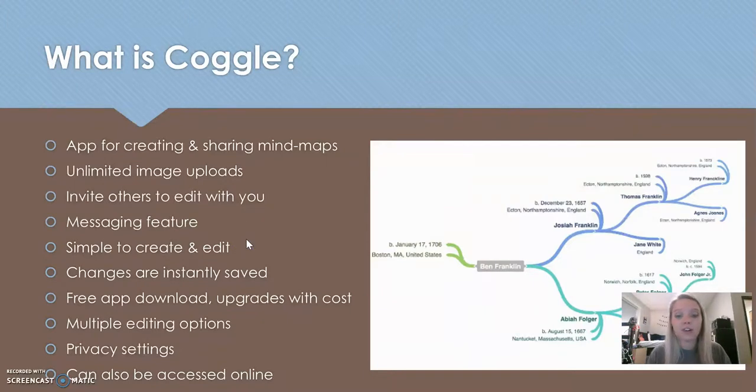These are very simple to create and edit. Through the app, it is very simplified, step-by-step, very easy to see what you're doing. The changes are also instantly saved, similar to what happens in a Google Doc or Google Drive. It can also be connected to your Google Drive if you have an account. The app download is free, but there are upgrades that you can pay for, but the basic mind mapping creation is free.